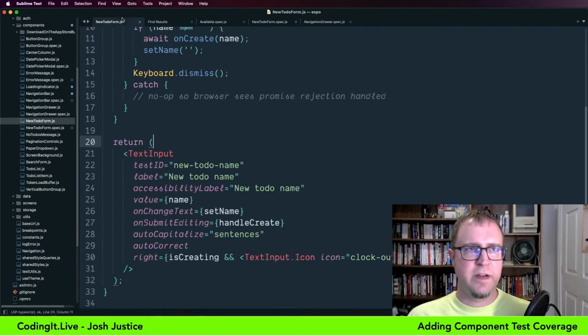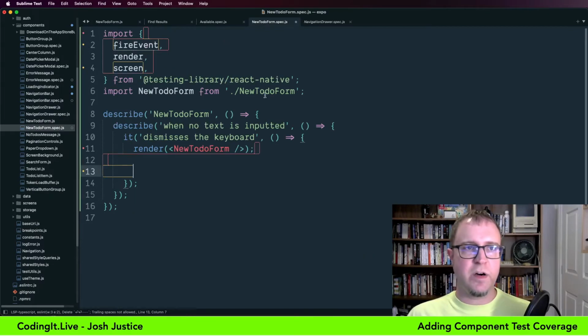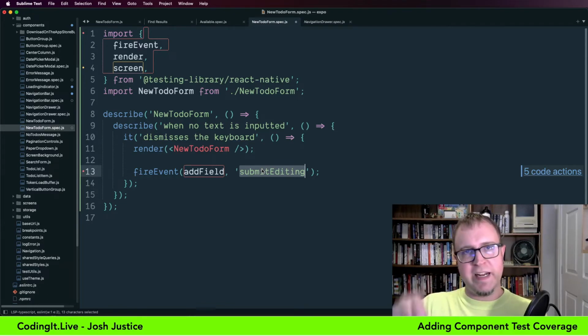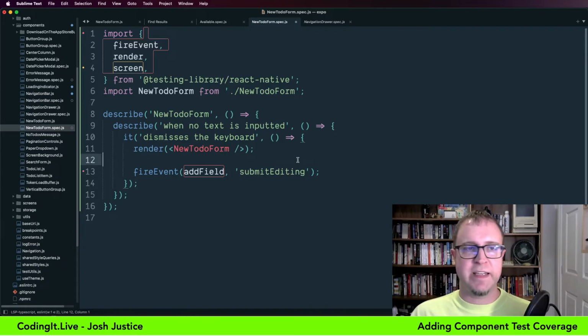So in here, if you have an on something prop that's a function, you can call fire event on that field. You have to find that field and you just say submit editing and that function will be called. It's not simulating the keyboard and hitting the return key, because Jest and React Native Testing Library aren't running the whole native environment. It's submitting what's happening in the JavaScript layer. And in the JavaScript layer, a submit editing event gets received.